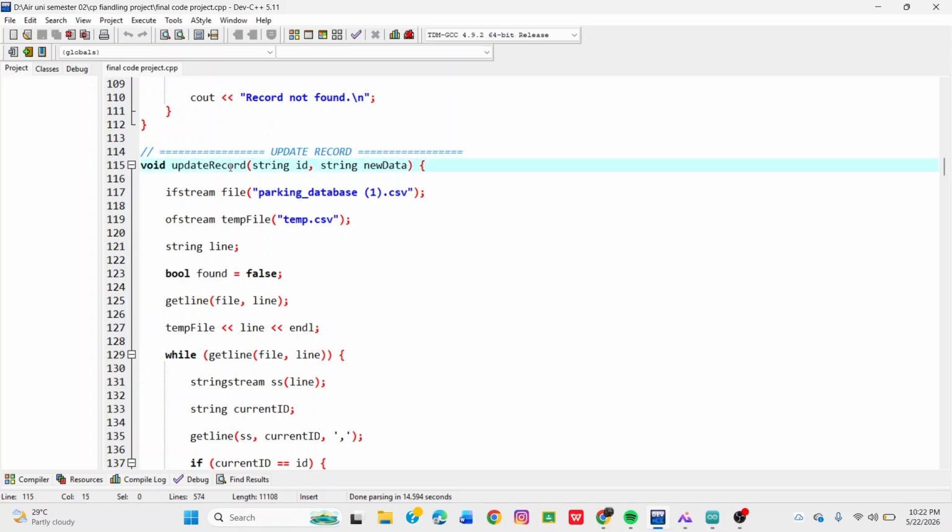So basically, the purpose of this code is that it updates an existing record. When the record is present in the Excel sheet and I want to update it, I will search it by ID, and after I search the record, it will ask what I have to update in the output.